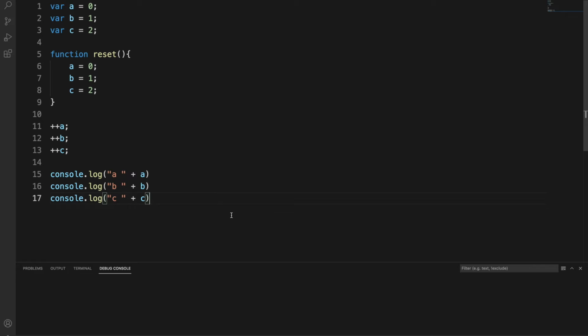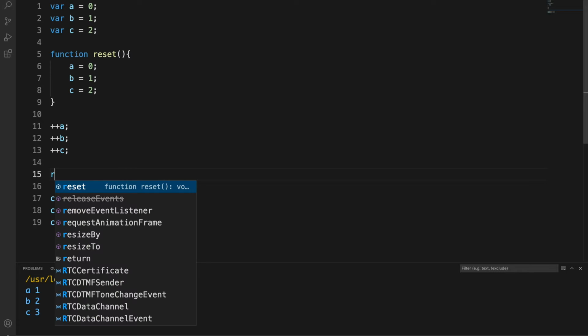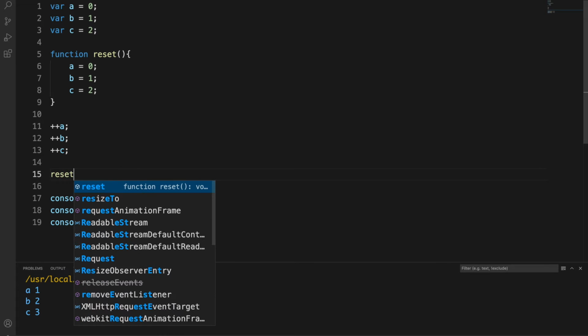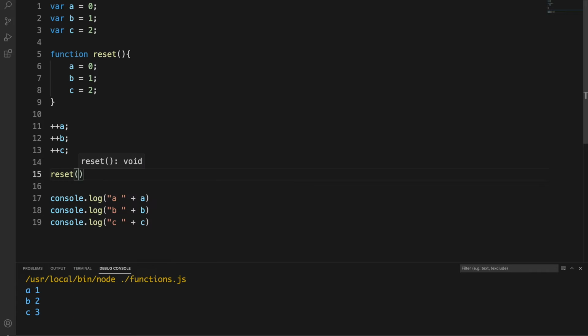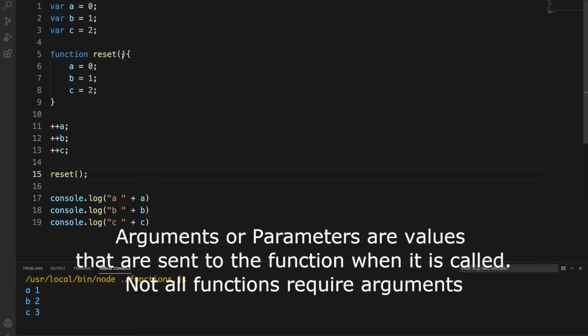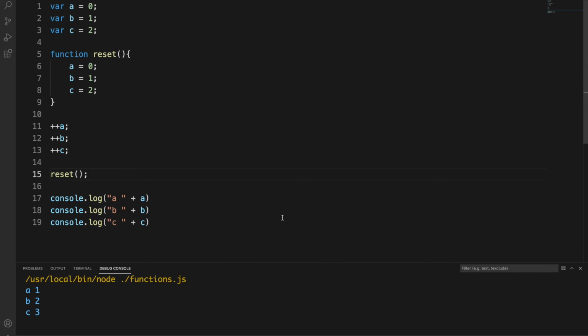So we're going to just go ahead and run this. And yes, we have a is 1, b is 2, and c is 3. Let's go ahead and run our reset function after doing this. To execute or run a function, you just type the name of the function, and then you put the parentheses, and that's it. If there's no arguments needed, then this will just run this function. So now you would expect a, b, and c to be back to their initial values. And here we are. Yep, a is 0, b is 1, and c is 2.